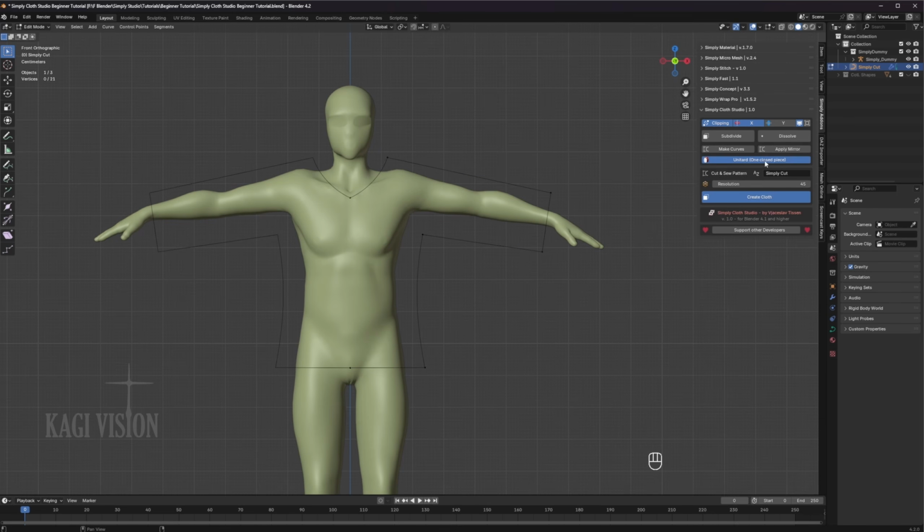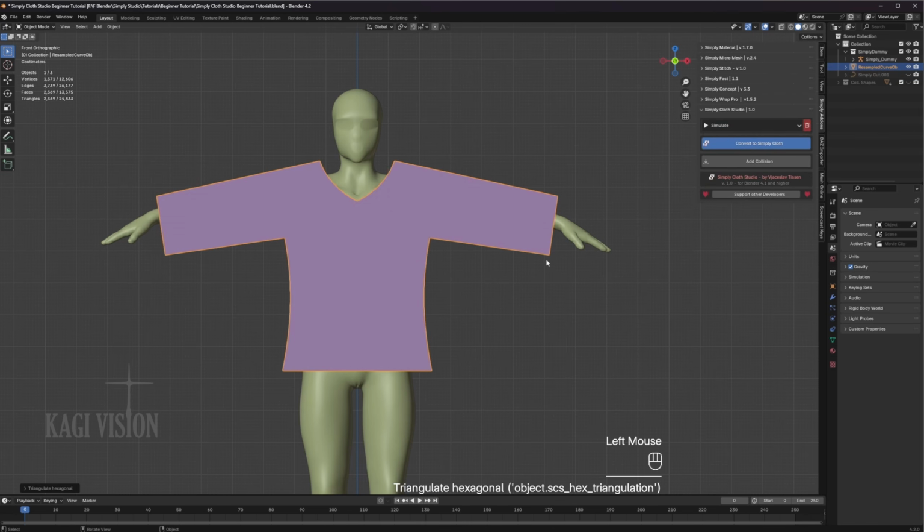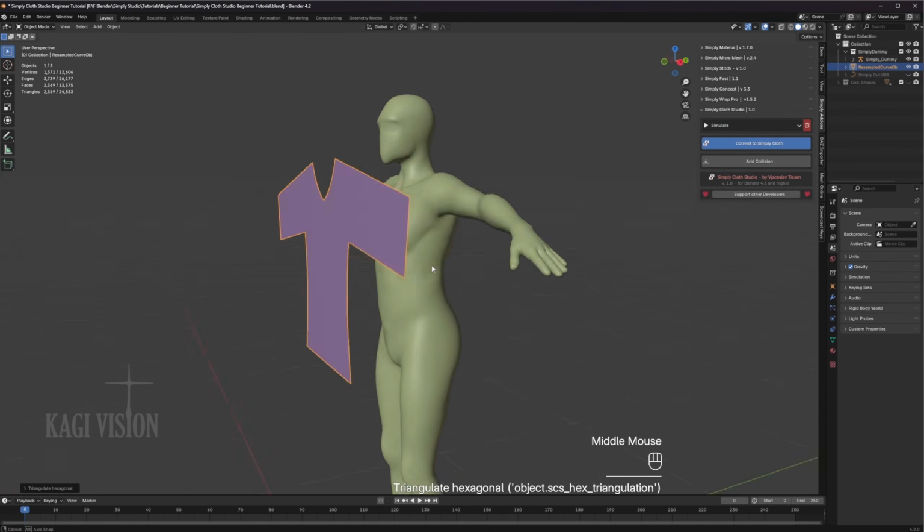Now Unitard is a very important feature that I will show later. I will turn it off for now. Here you can see the resolution. 45 is good for this size, but the bigger the garment is, the higher the resolution should be. Okay, now we can press create cloth. And you can see it created a finished cloth panel.